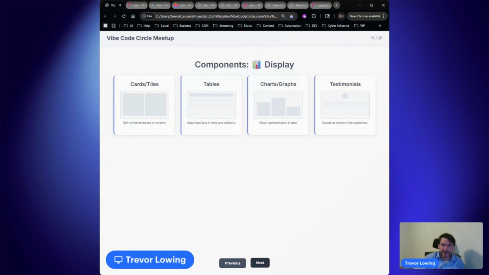It might know you have a testimonial section, so instead of doing the lorem ipsum, it'll do something like, "Johnny Smith from Ohio says this is the best product ever," and you're like, what? Where'd you get this? I don't know anybody by that name.